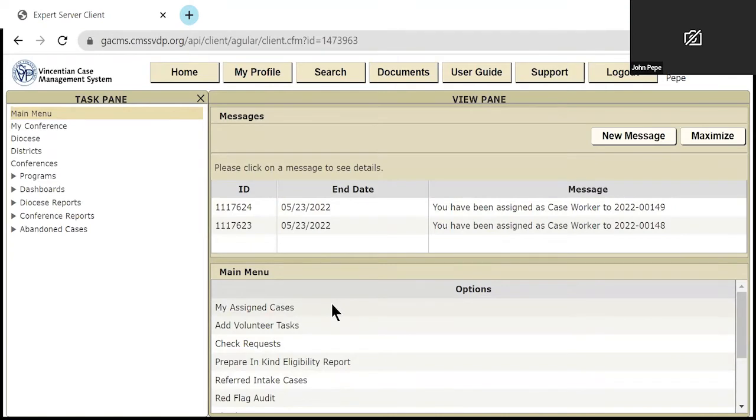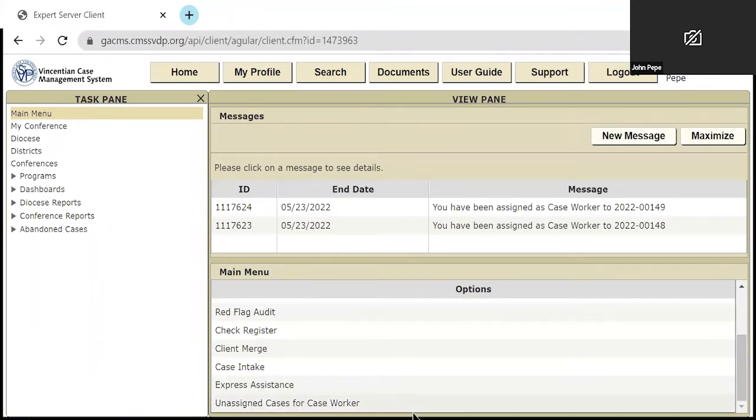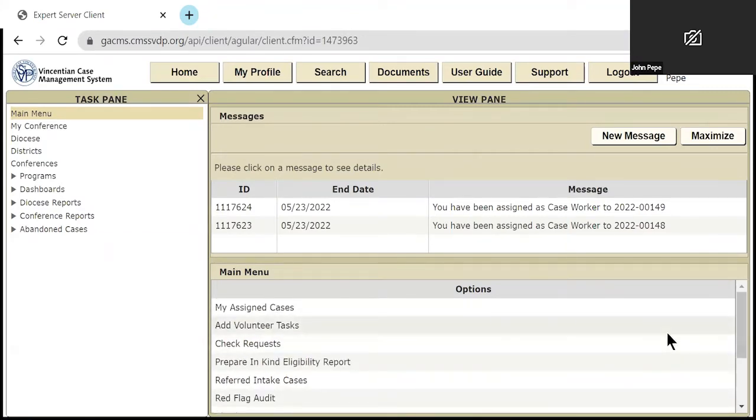You really will have two, what I call case work lists. One is my assigned cases, and the other one is unassigned cases for caseworker. That's where cases go when they're assigned to you.